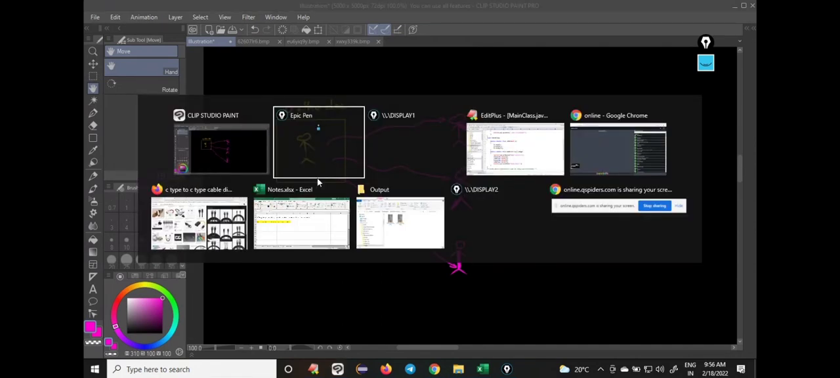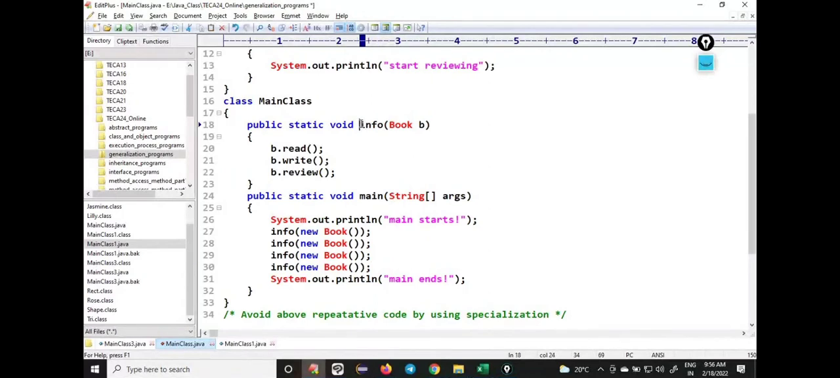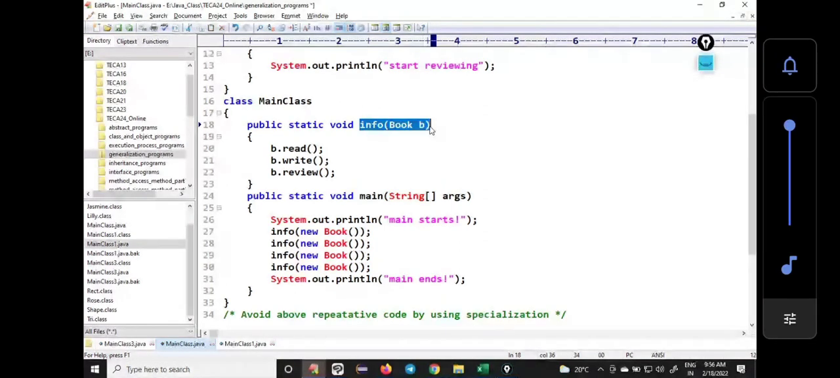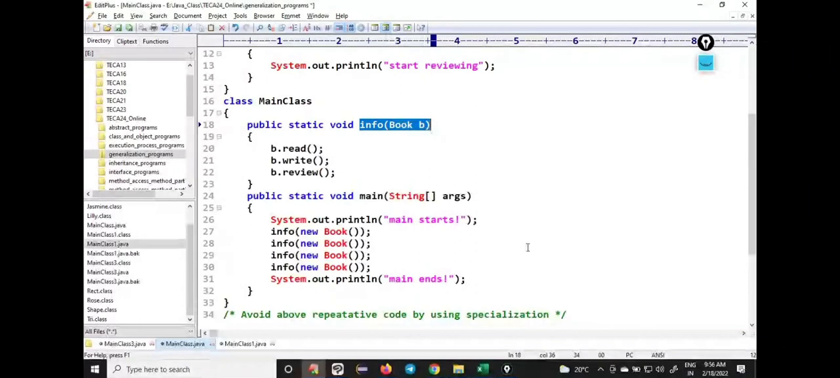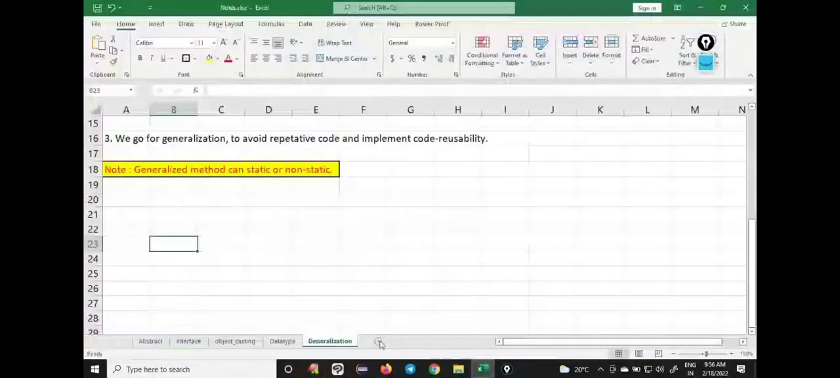So here, the same way. Info method is specialized to which object? Book object. Specialized to book objects. Very good.